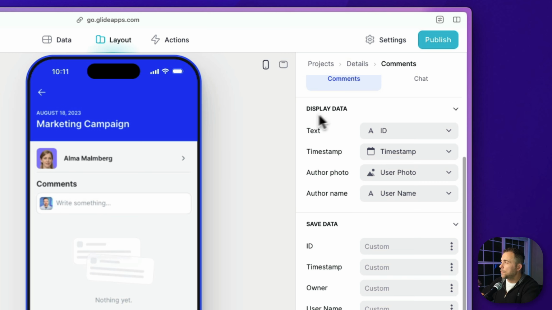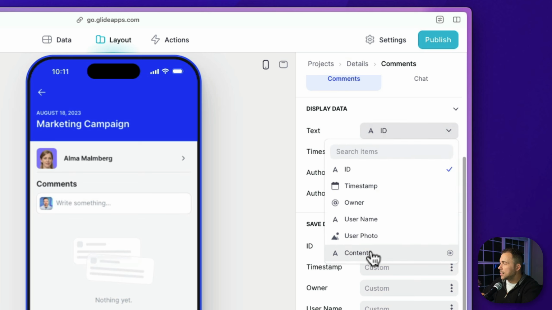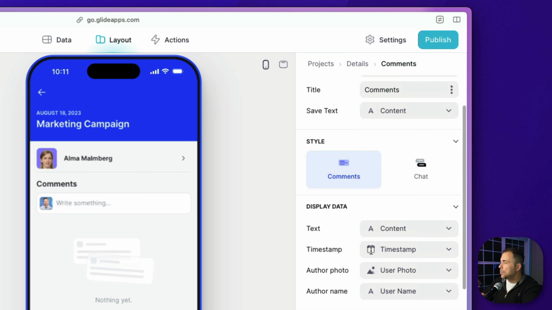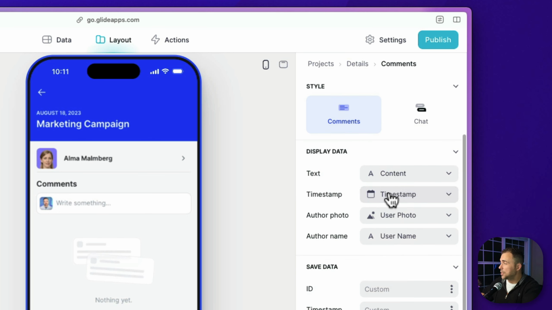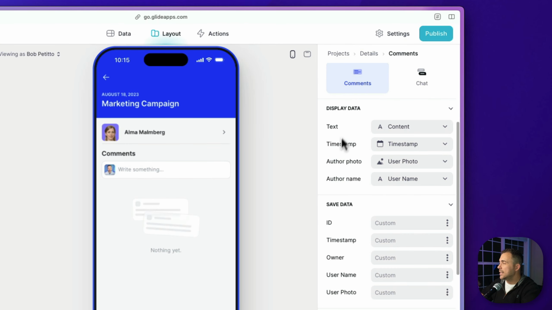All right, so for our display data, the text itself, like what the message is, this is going to be our content. So again, where save text is content, that same vernacular text is content. Timestamp, I'm lining up with the timestamp. Author photo and author name, I have user photo and username. So that's why I deliberately added those two fields to our data table. So our display data is set up correctly.